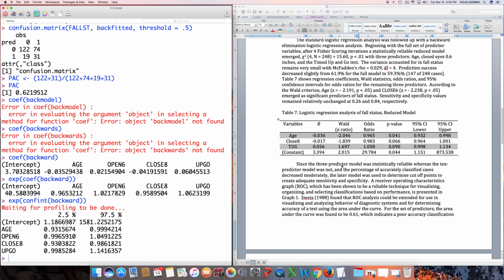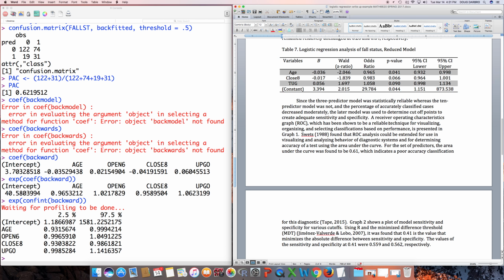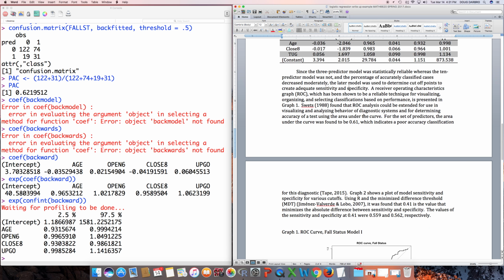All right, so since the 3 predictor model was statistically reliable, whereas the 10 was not, and the percentage of accurately classified cases actually increased moderately, the latter model was used to determine cut points for adequate sensitivity and specificity. So a receiver operating curve has been shown, yada, yada, yada. So you can read all that. It's presented in graph 1.